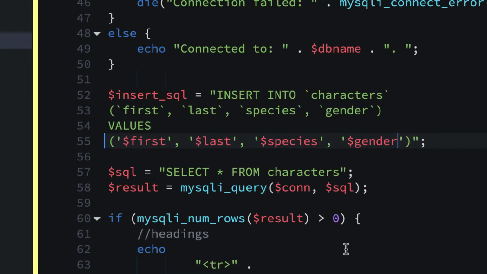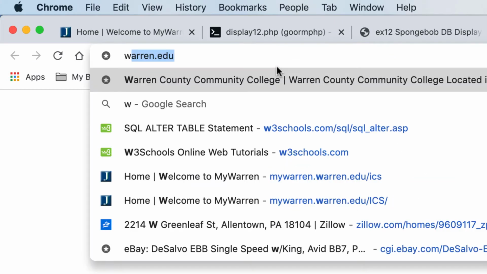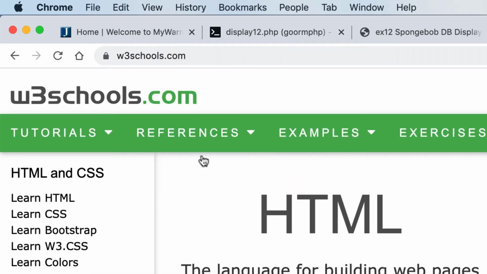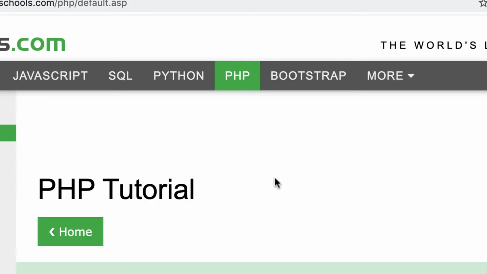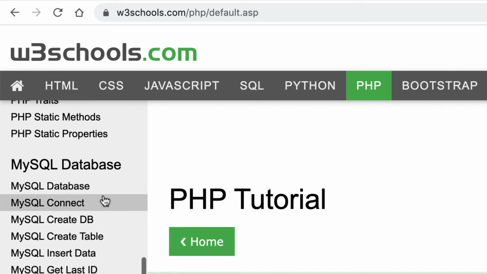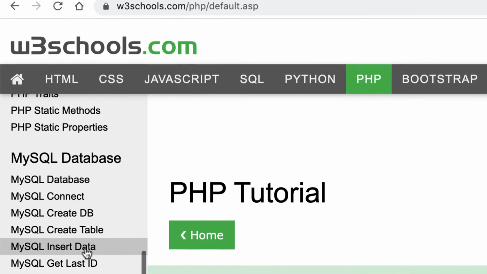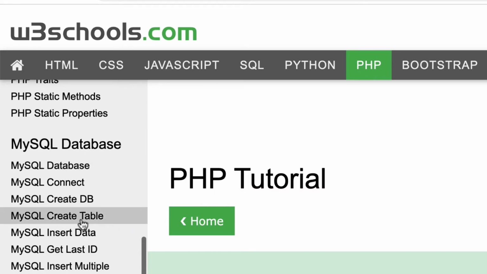Now, to just insert stuff, we're not going to have to make a variable that represents that. We could probably just use this part, but if you're not sure where I'm getting that from, we can go to W3Schools, and this will be easy. I'll go to Tutorials, look for PHP, server-side PHP, go down to MySQL Database, and look for the one that says Insert Data, because that's what we're doing.